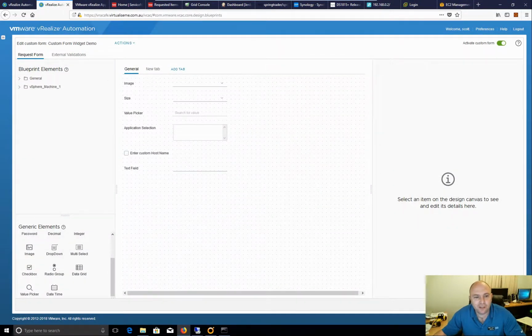Just continuing on to the short quick series on the custom form elements. Now today's going to be a really easy one, Dropdown. It's got to be my personal favourite.